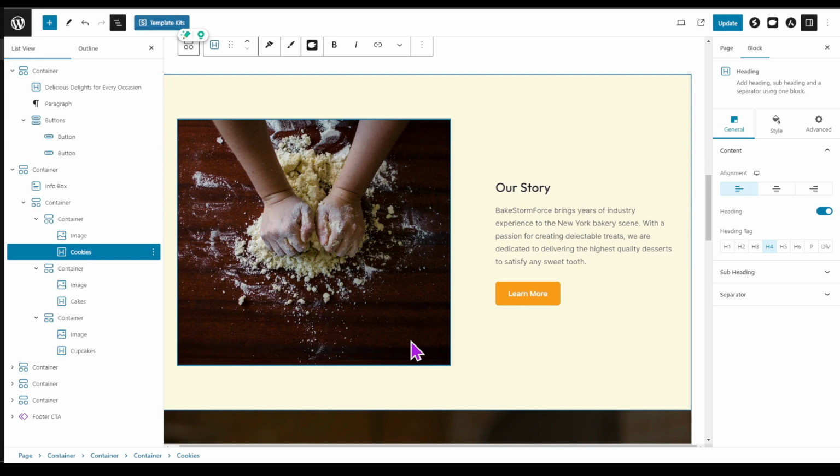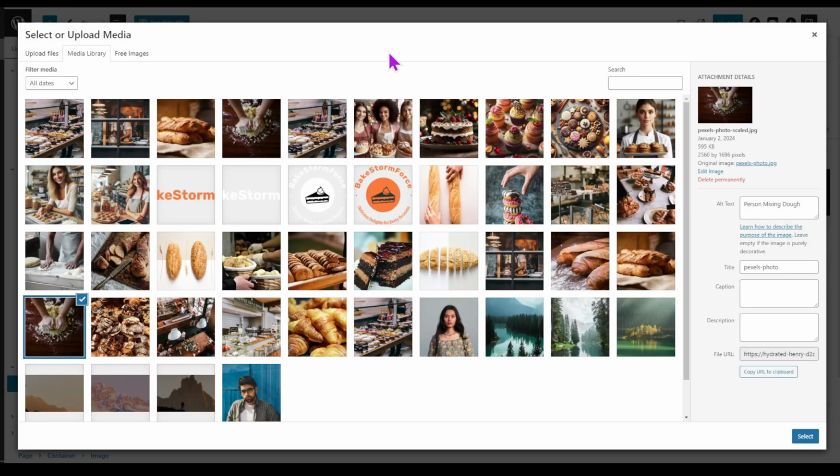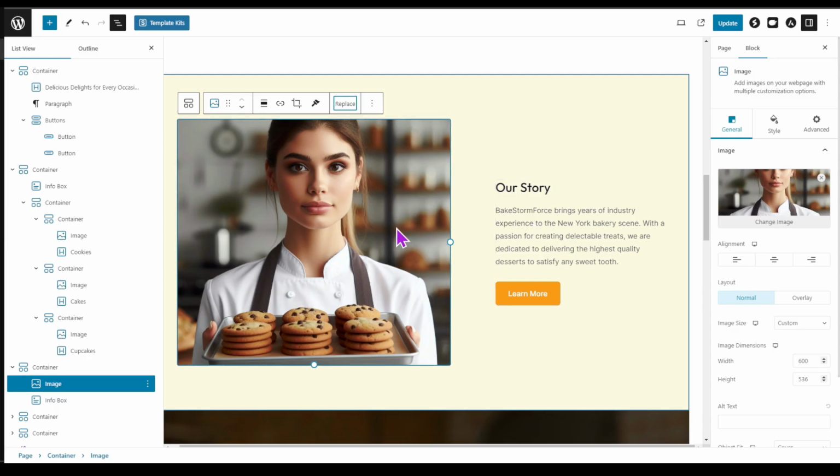And here we have our stories section, but the image here is not looking very good. So let's go ahead and replace this as well. So we open our media library and let's say we update this image here. And this one looks much more personalized, that someone is telling their story. And once again, we can update the content here.